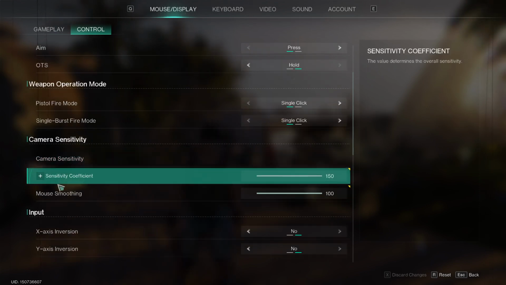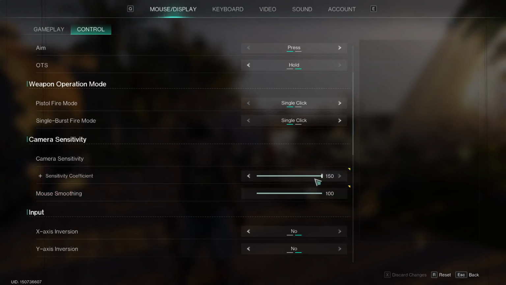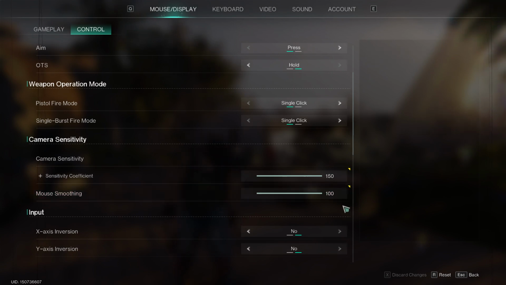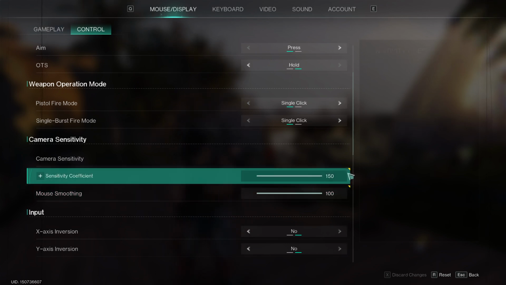As you can see, you have a sensitivity coefficient. Wherever you have this, try to move it to 150 and mouse smoothing to 100. This helped me tremendously because I can now move around much easier.